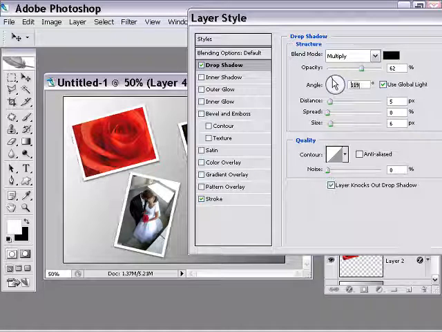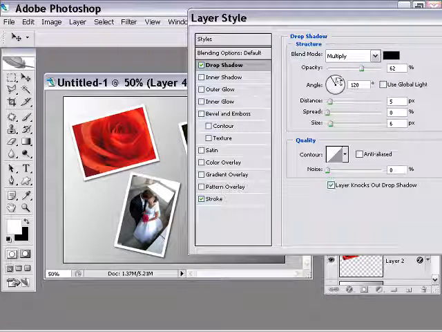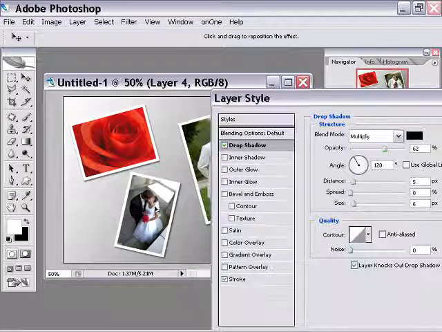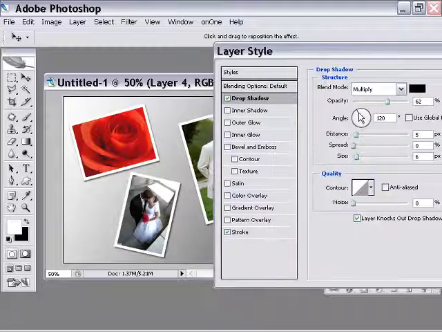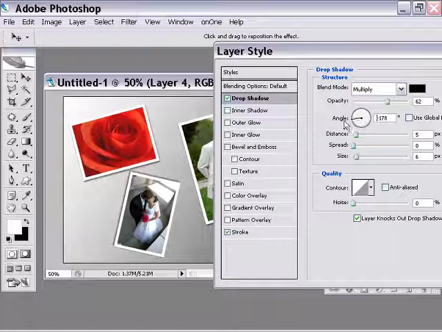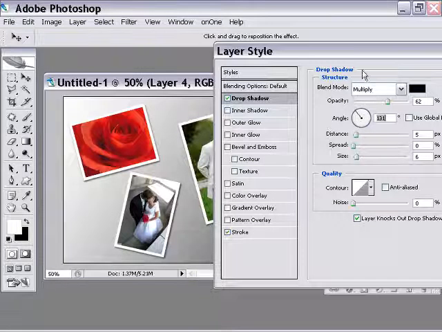Well, what will happen is sometimes someone will come in here and uncheck use global light. Now, by doing that, see what photo we're working with? This photo right down here. So now if I change my angle, I'm just changing the lighting on that one. I'm not changing the lighting angle on all the other ones. See, it's just changing for that one.